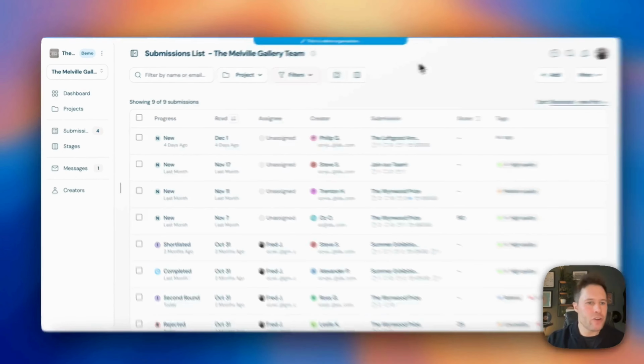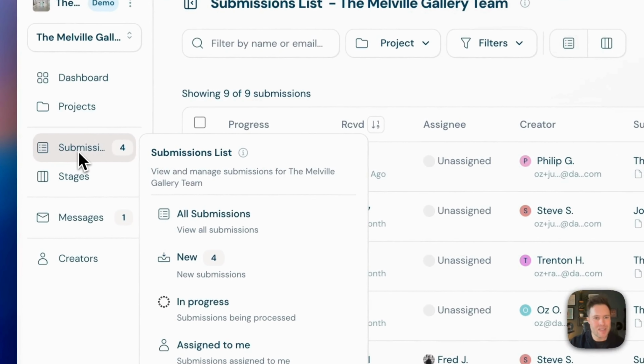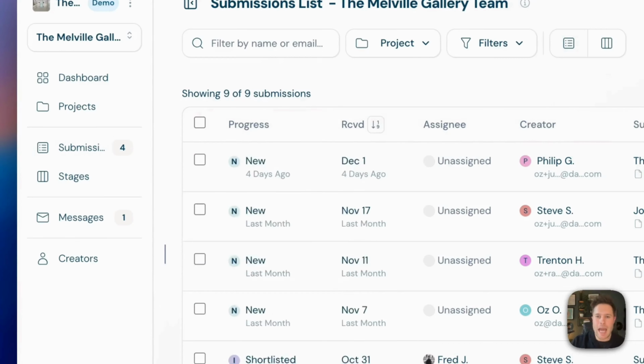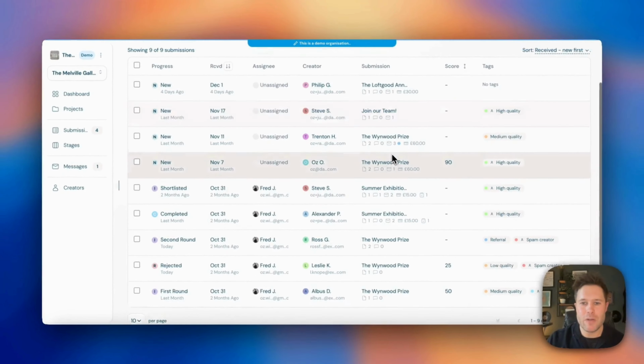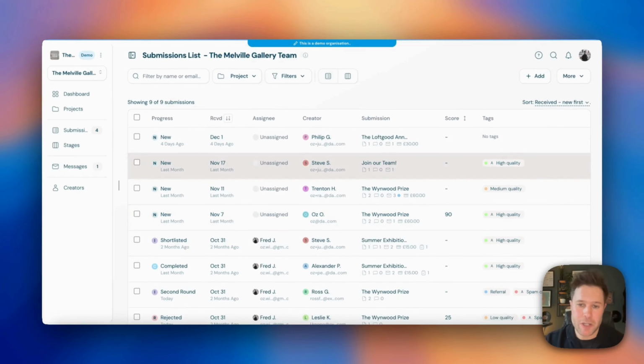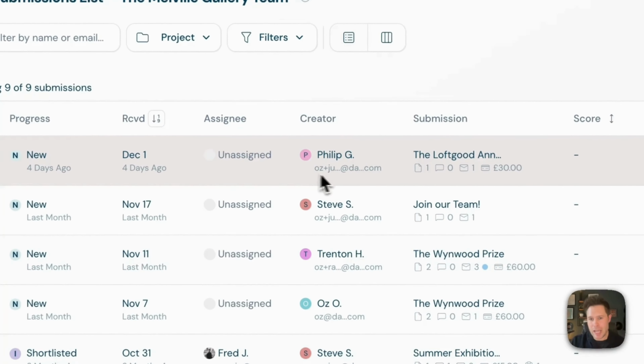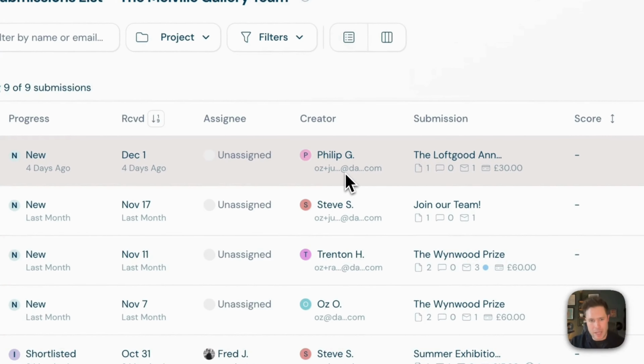So I've gone to this next section down over here, which says submissions list, and it's brought me up a nice list view of my inbound submissions. I've got all the main details on here, such as the creator, when it came in, the name of the project that it's part of, any attached files, payments, that sort of thing. If I've put any scores in here, these will show, and also any tags on here too.